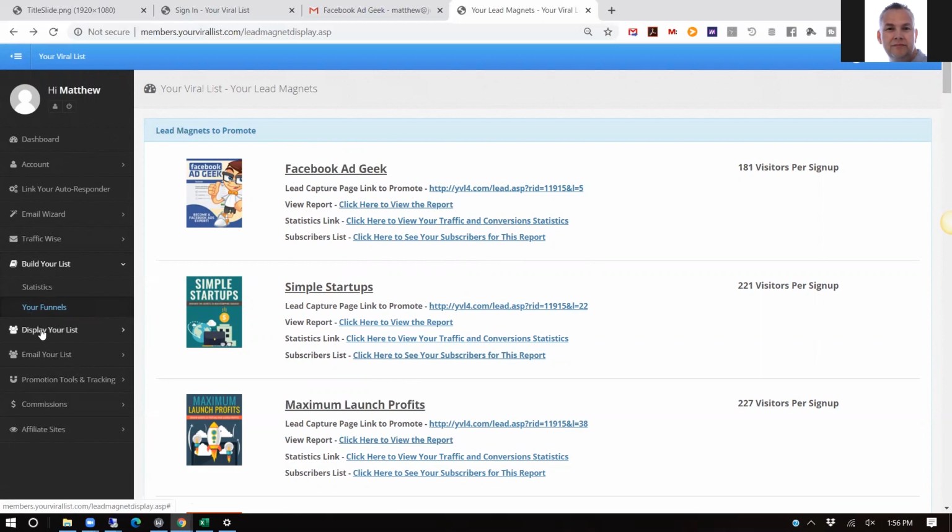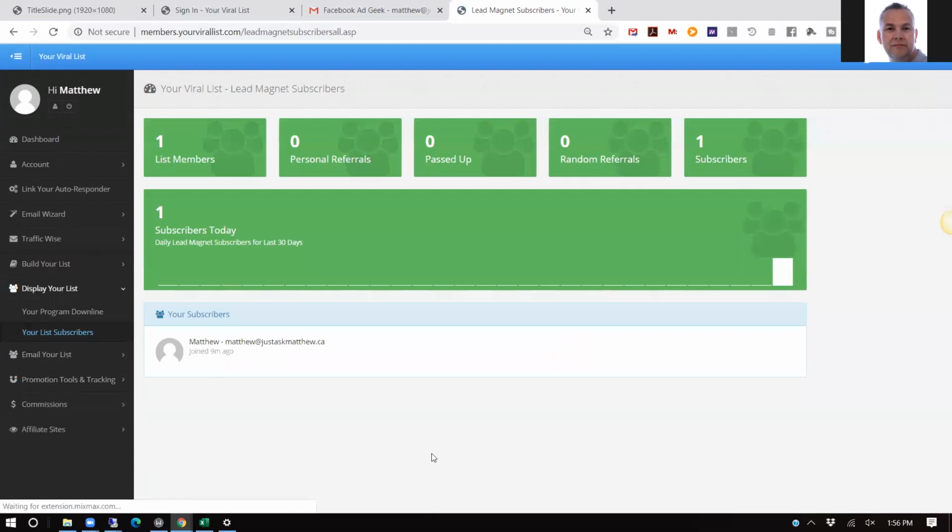Now, one other section you might want to look at here, if I go to display your list and I go to your list subscribers, that's going to show me all the subscribers I have on all my reports. So this puts them all together. Whereas when I looked at that previous list, it just showed any signups from the Facebook Ad Geek report. This one shows you all your signups from all the reports. And it also amalgamates all your statistics.